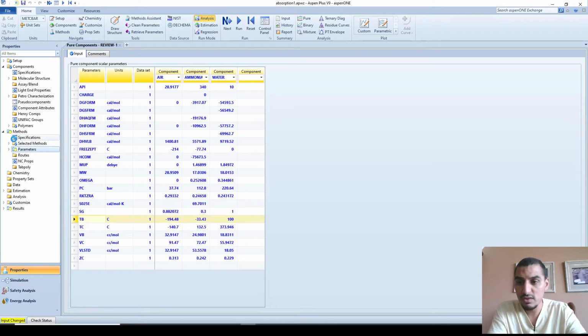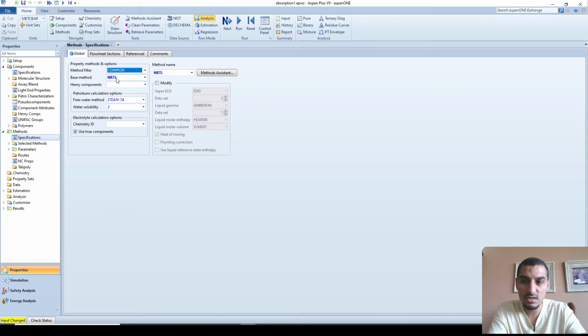And for the specifications, I used the NRTL because we are using polar components. The ammonia and water are polar components, and we're not using high pressure conditions, so we will use the NRTL method. So there is nothing else we need to do here.